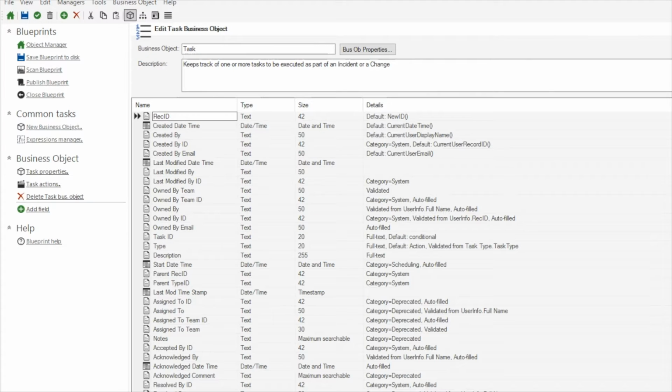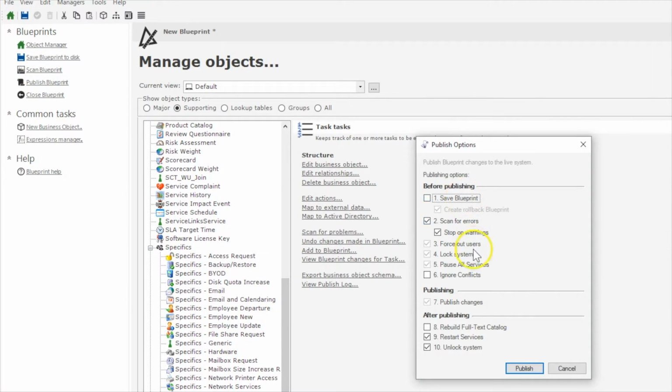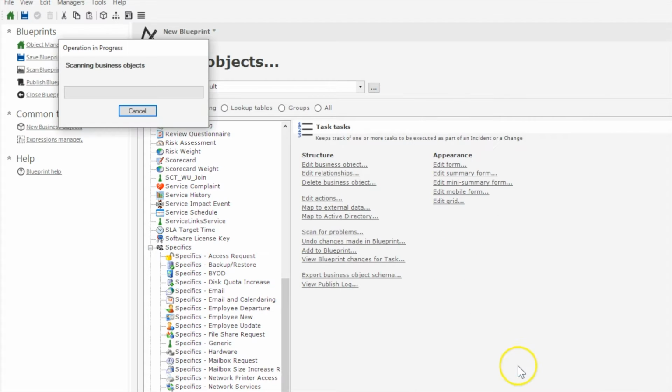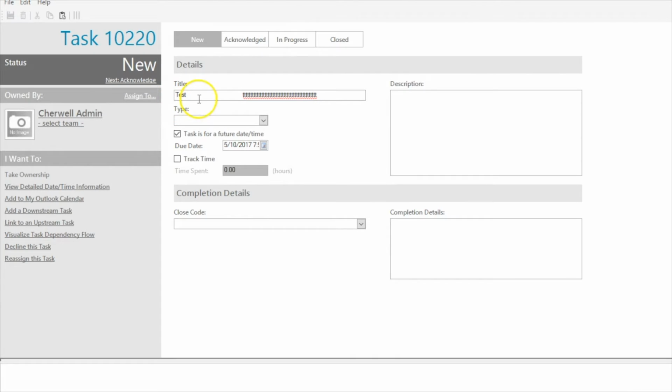So I'm going to go back to that blueprint that I was working with tasks, apply my changes, and publish it. And afterwards, we should see the task status values just completely disappear from the calendar. I'm going to go back and correct the title of this task.